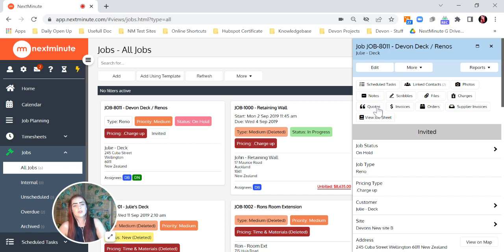And then we've got our quotes. So if you've got a quote for the job, you can add that in here. Invoices, purchase orders, supplier invoices or bills. And then you've also got your job sheets. So that's awesome. Easy as, super clear. Everything's all in the one spot.